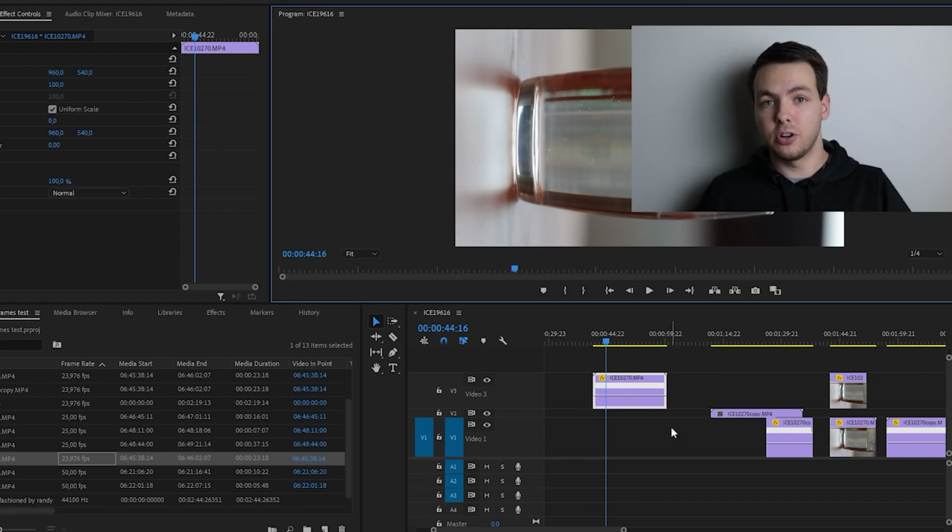Now this will allow you to convert the 30 frames a second into the 24 frames a second so that your timeline doesn't have any of these weird glitching motions. I hope that helps you.